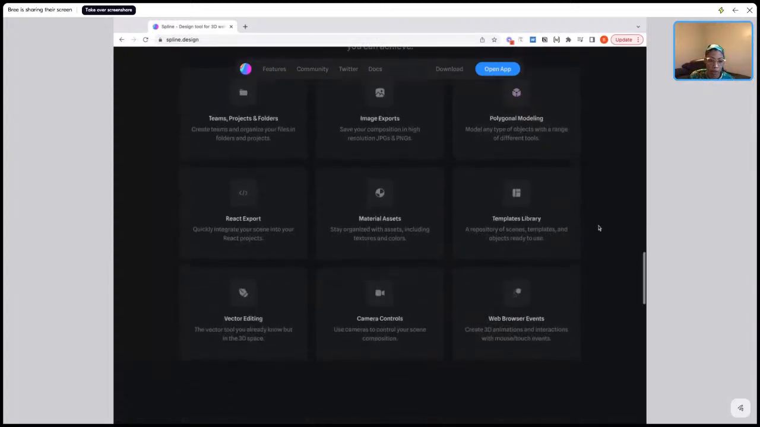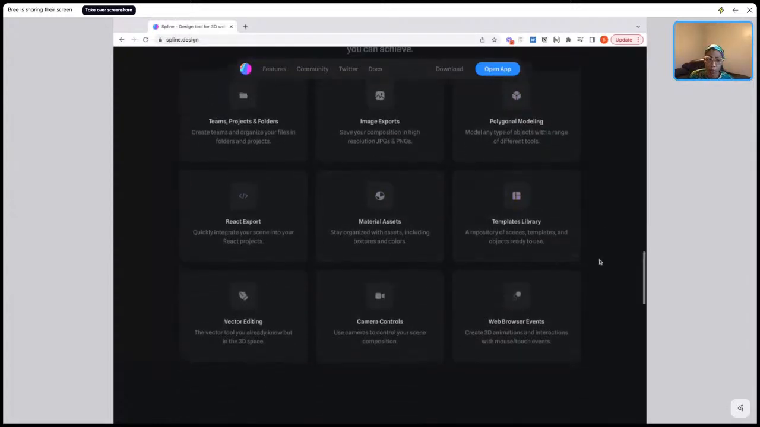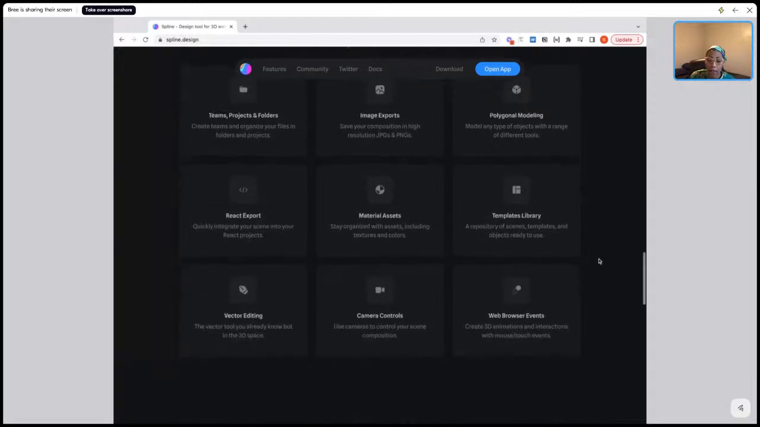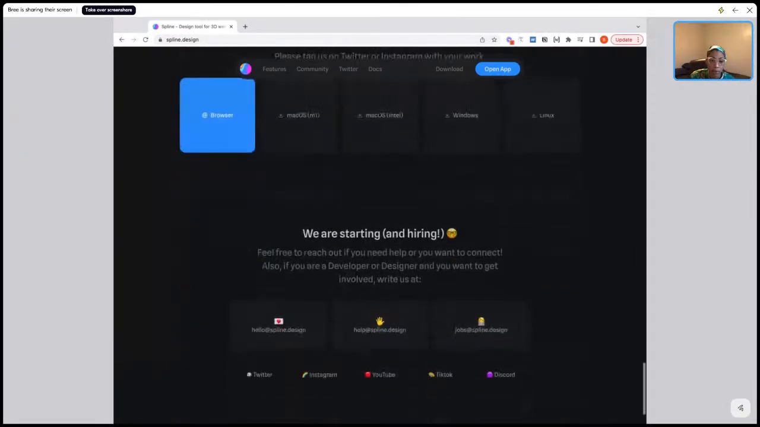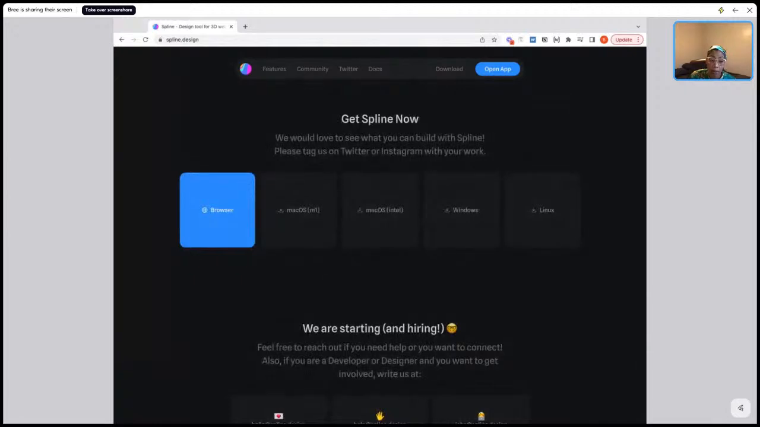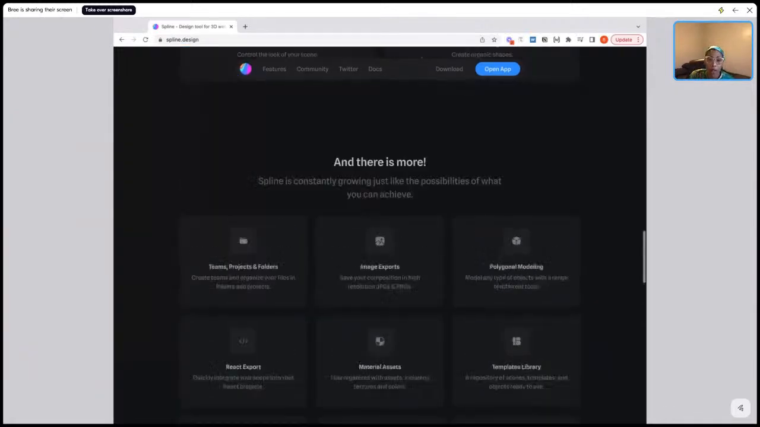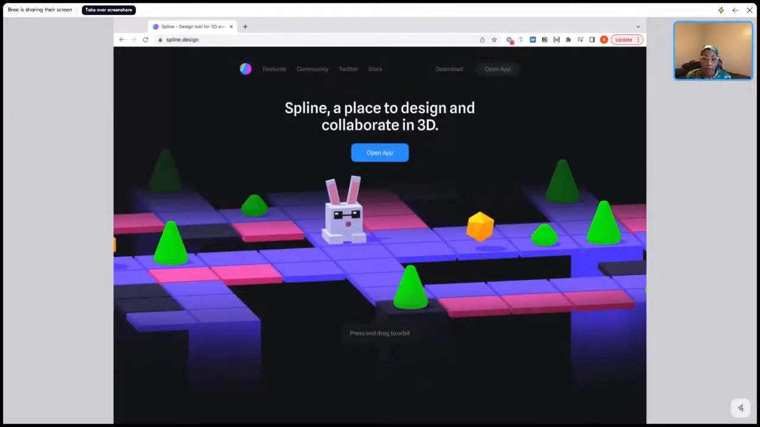So here are some more features. You're more than welcome to go onto the website if you would like, and another thing you can do is download the app. We'll be inside of the app when I'm showing you how I use it. So going back, Blender versus Spline.